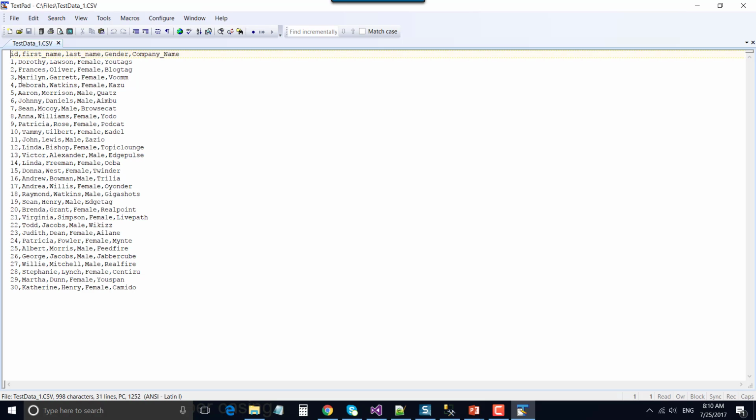So we have columns like ID, then first name, last name, gender and company name. Actually we will be merging data from first name and last name into a full name column, and then gender has values like female, so female will be changed to F and male will be changed to M. And then for company name, we will add a new column as company name 2 and we'll uppercase the value from the company name.